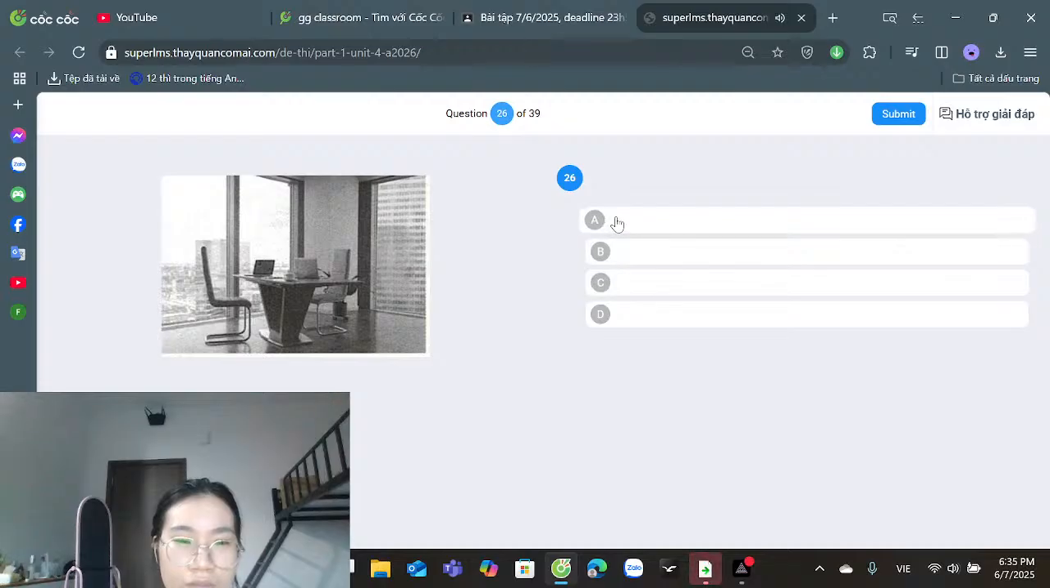A. All chairs are occupied. B. Curtains have been left open. C. There are laptop computers on a desk. D. Some file folders are scattered on the floor.